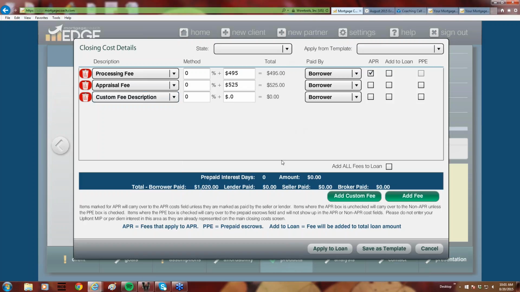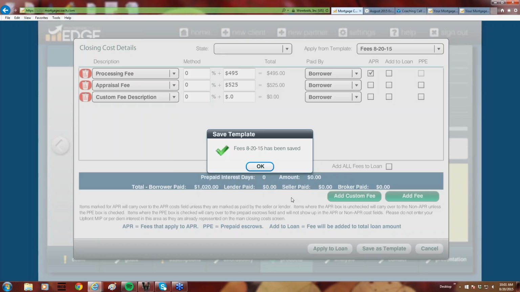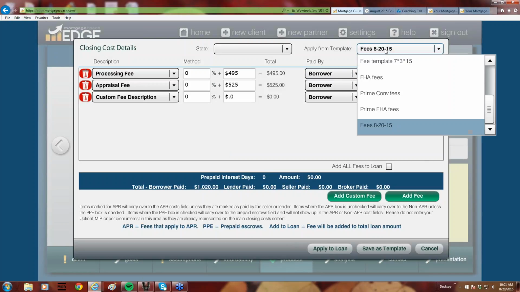So once you build out your fee template, at the very bottom, you always want to save it. So for the fees, I'm putting in today's date because I want to show you where you can find this later. So once you build out your template, you press OK. And now the next time you have to create a template, always start with that first one, and then you could build from it.